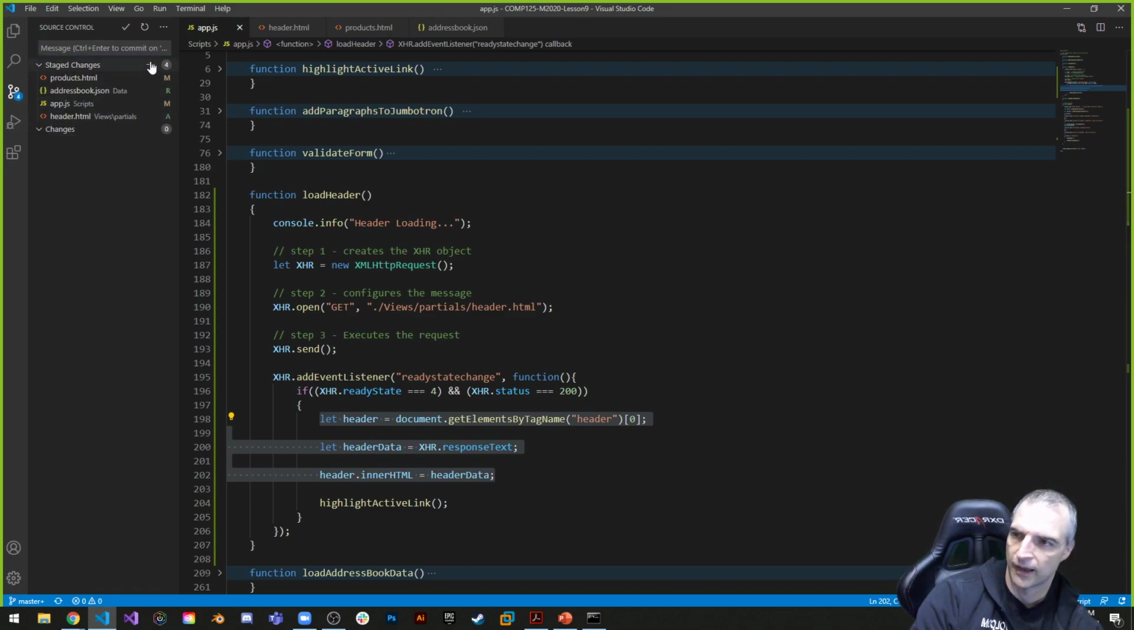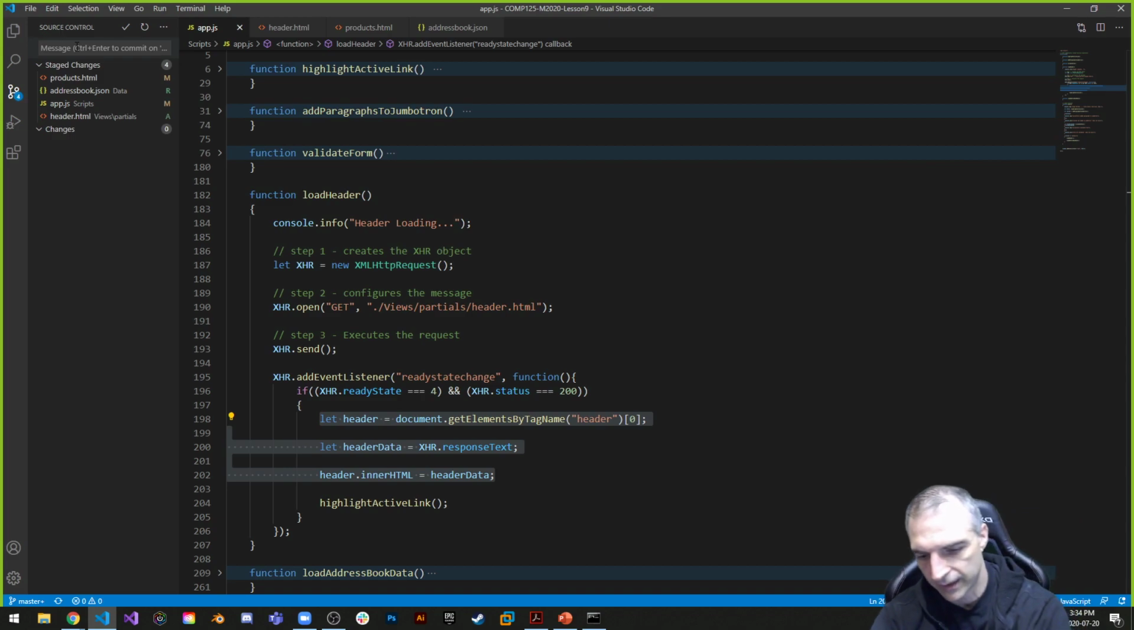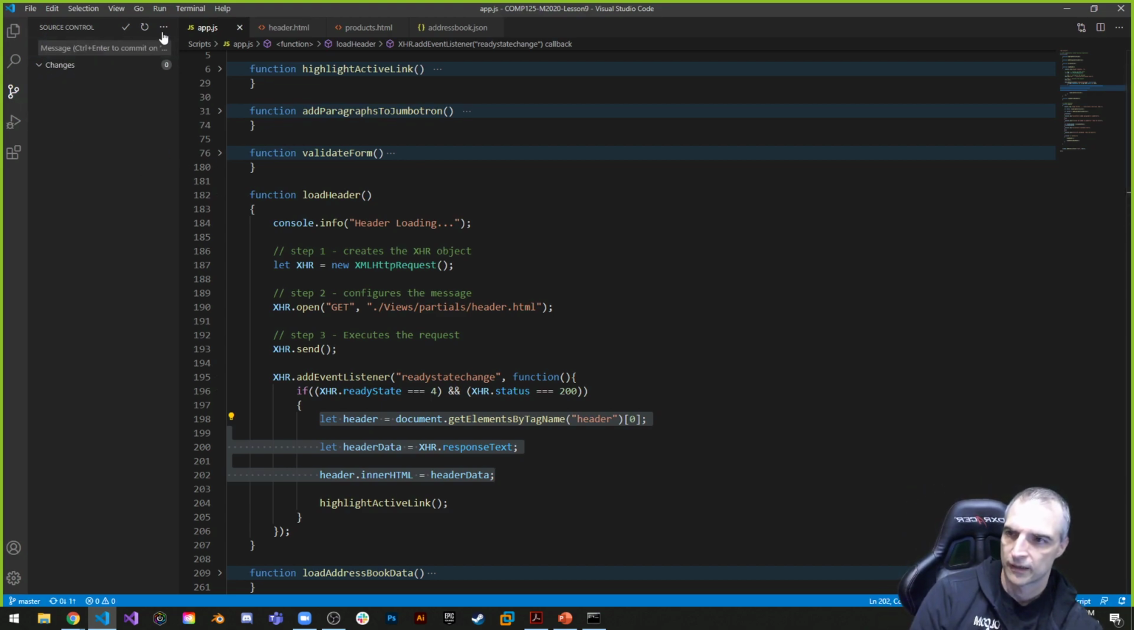I'm going to add all these files to GitHub, and I'm going to say something like "loaded header partial header with Ajax," something like that, so that we know what we did in this particular thing. Here we go, push. So we did the loading of the header part.